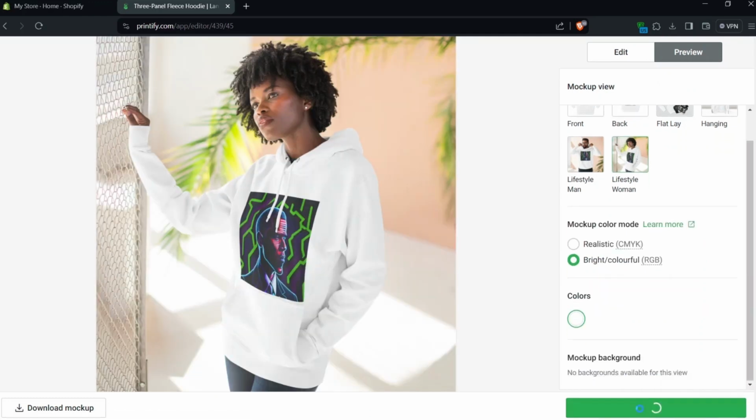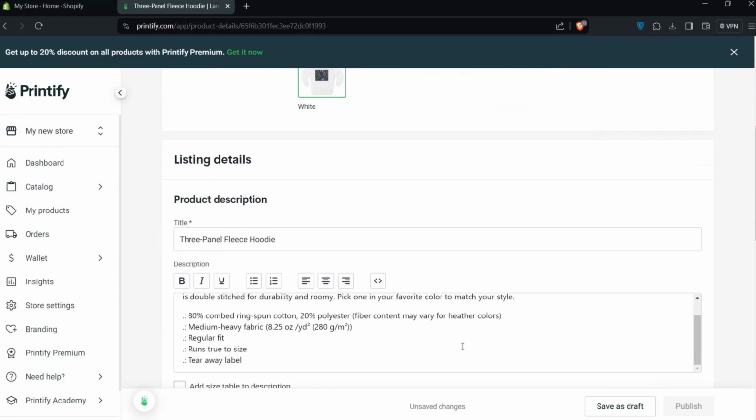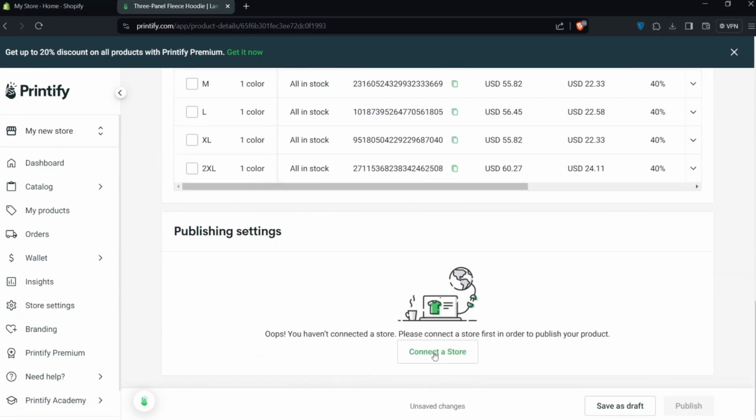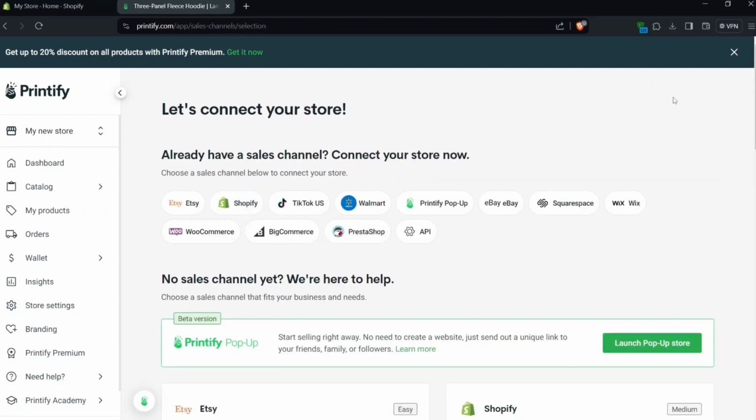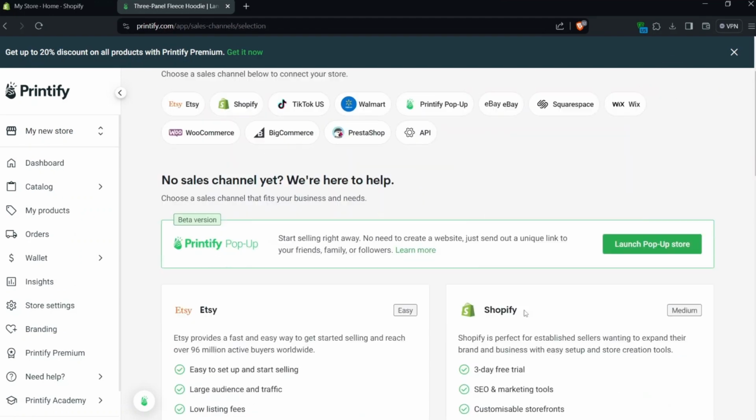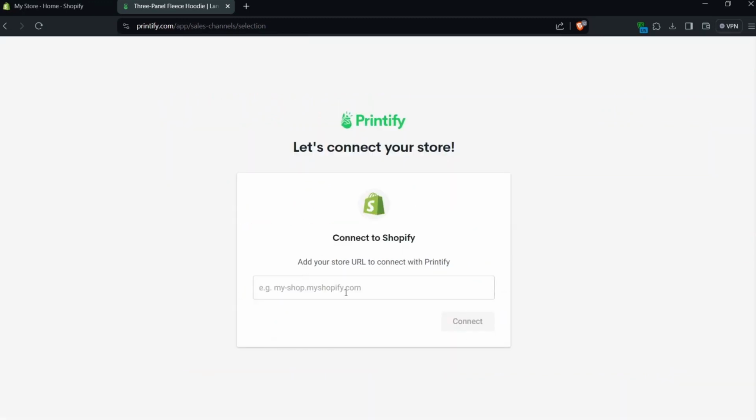Next up, once you're satisfied with your design, it's time to connect Printify to your Shopify store. Head to the Publish section and click on Connect a Store. At the top of the page, click on Add a New Store to connect your Shopify account.